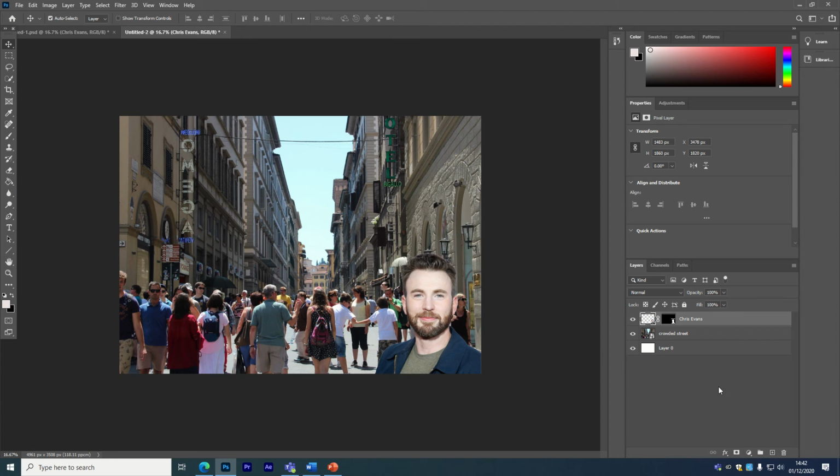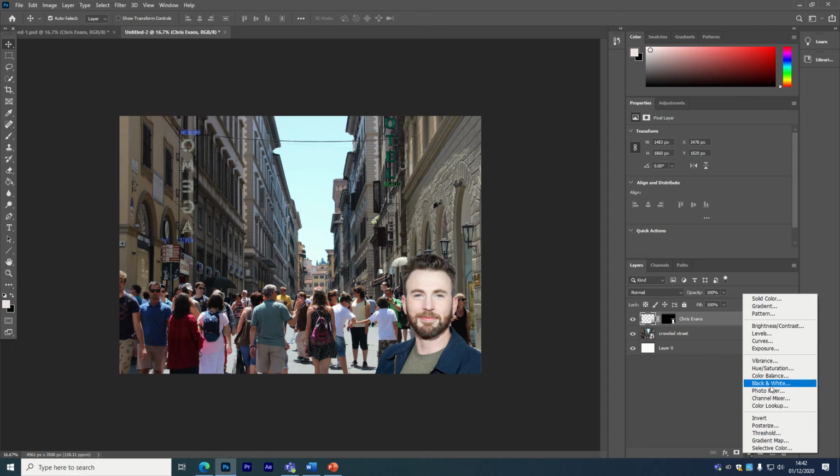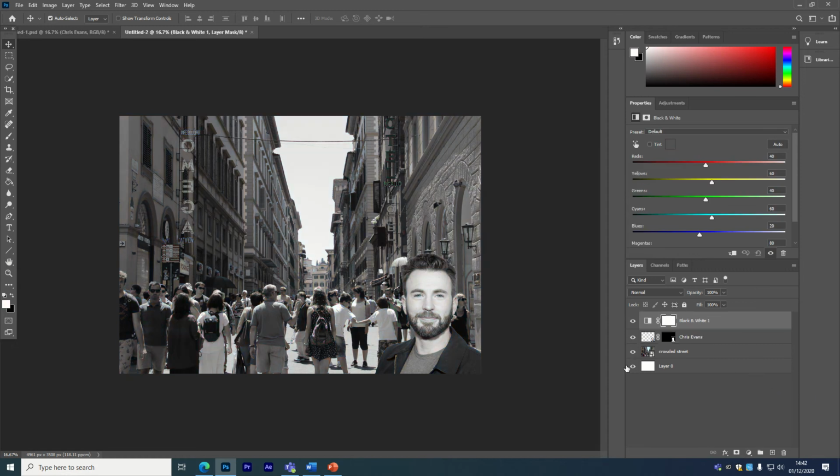white. This down here is the adjustment layers, so when you click that it'll list them all up, so you want to put a black and white one in. And we're just going to use this to gauge the light levels of the whole picture, so you can already tell from the off Chris Evans is much brighter than the rest of the picture.